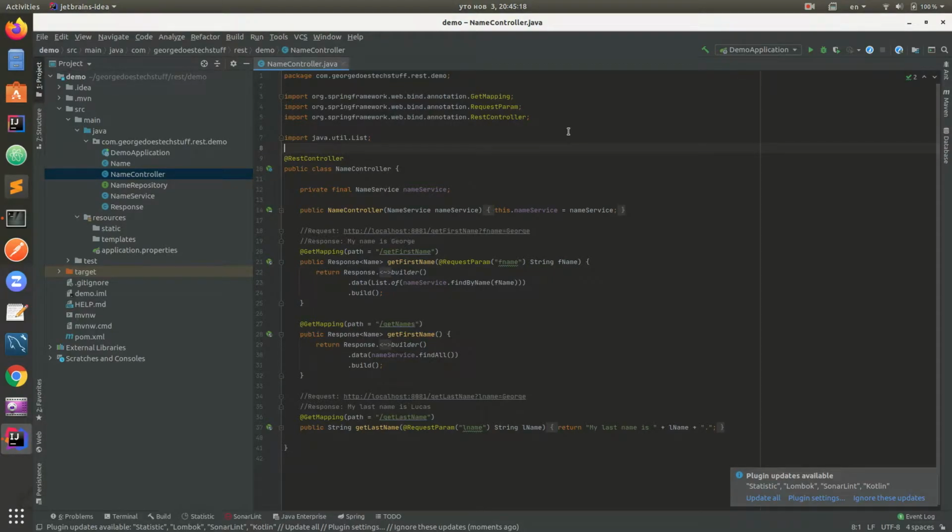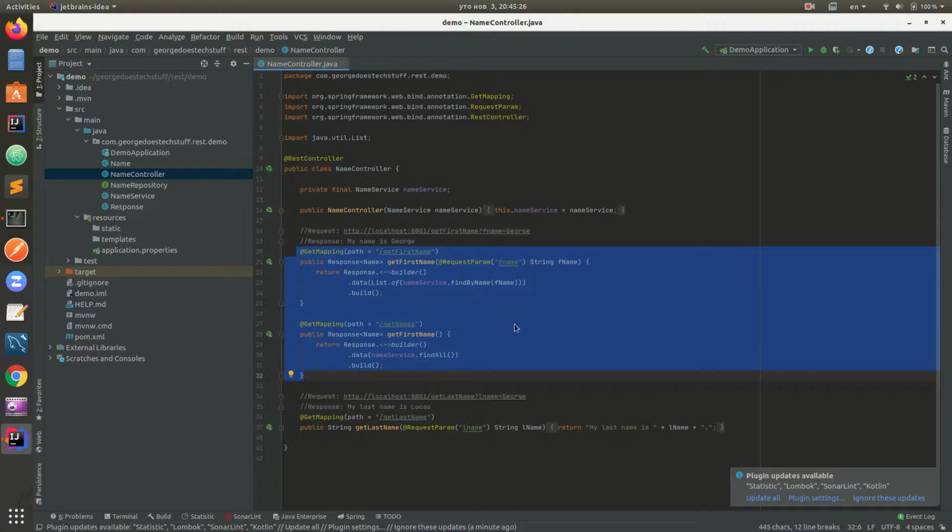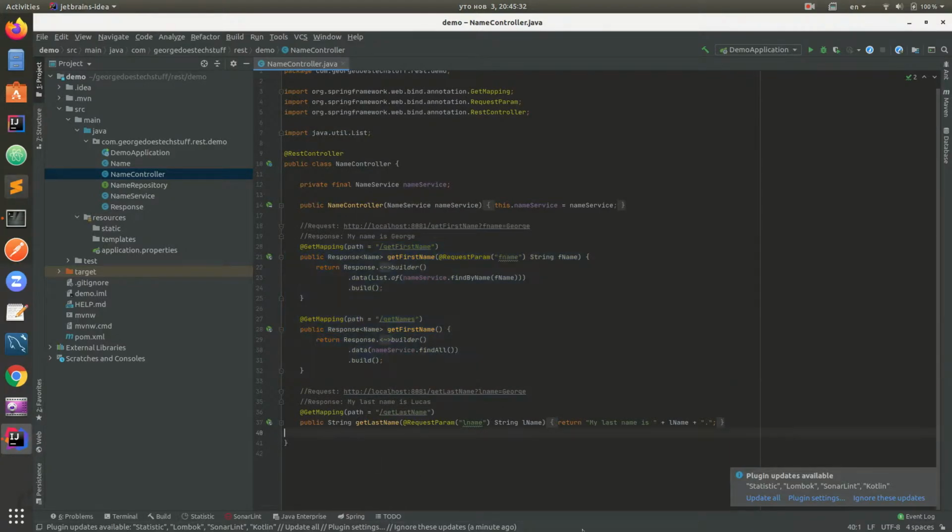Hello YouTube. So if you remember, we talked about GET requests in a previous video and saw how we can return different types of responses. So today we're going to talk about the POST method. The POST method is basically used when we want to create something.